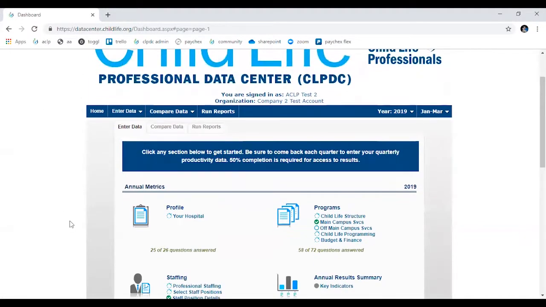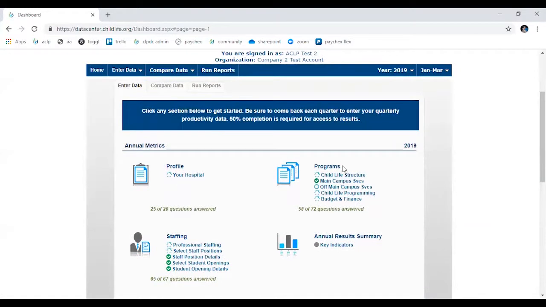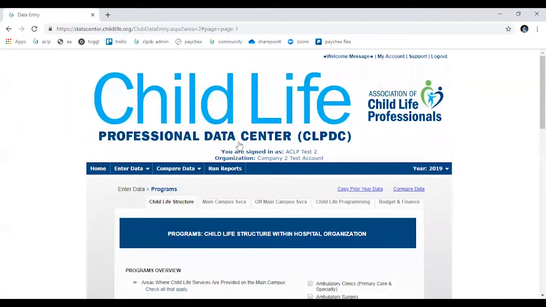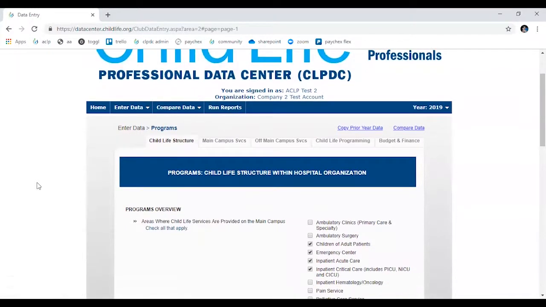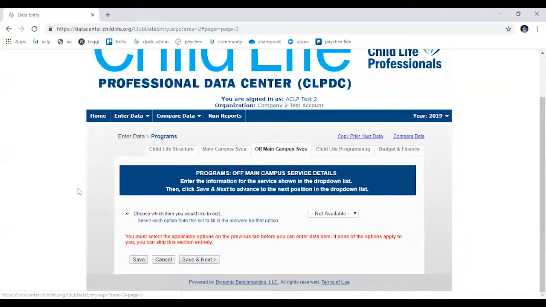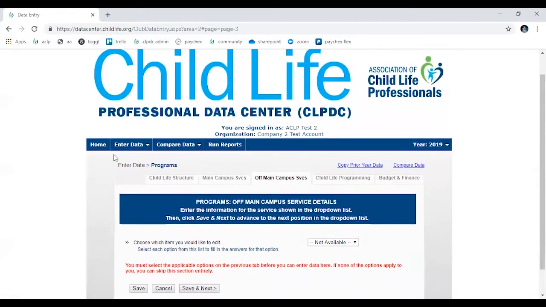The other sections for the annual metrics are very similar for programs and for staffing, but since there are more questions in these categories, there are also these subcategories below. If you click on any of these, under programs, you'll see child life structure, main campus services, etc. And you can use this to toggle back and forth between the different sections of questions.